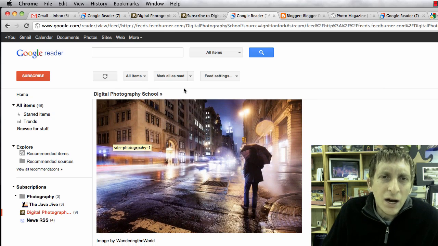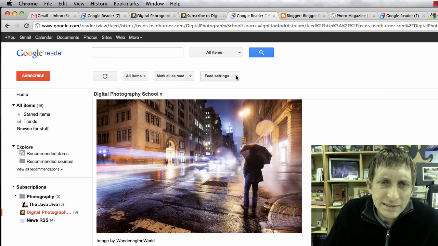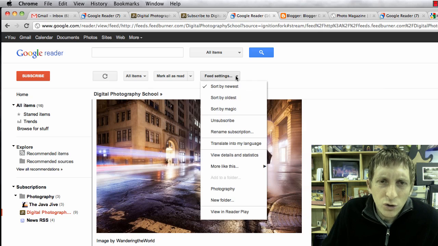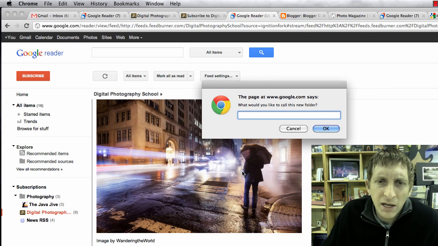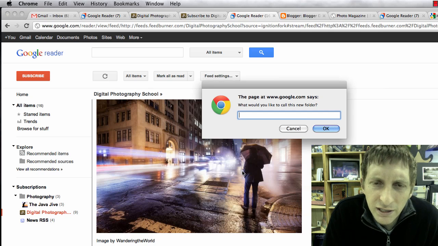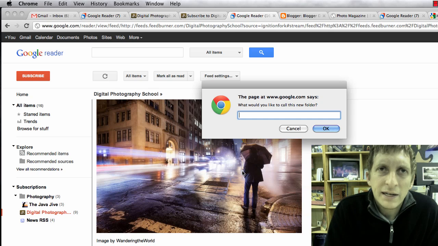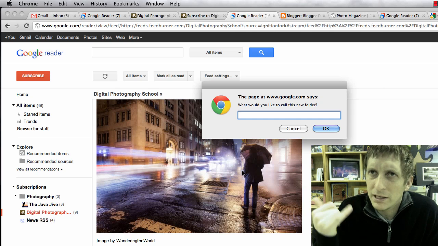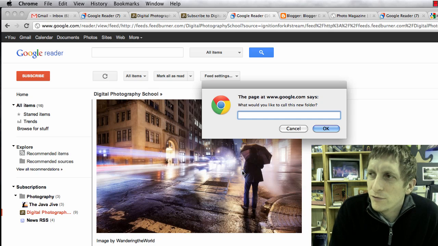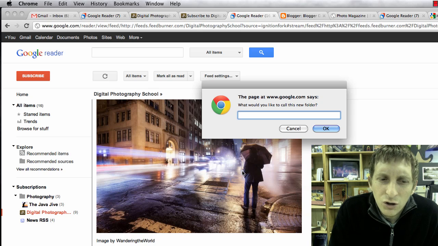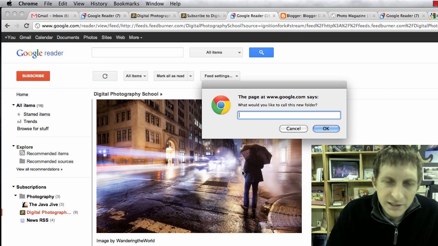Reader. Now, in your feed settings, you're going to go to your feed settings and choose new folder. You're going to create a folder that this category would be under. Now, if it's technology news, maybe it'd be just technology. If it's about video, maybe videography or film. In this case, we're going to just call it photography.